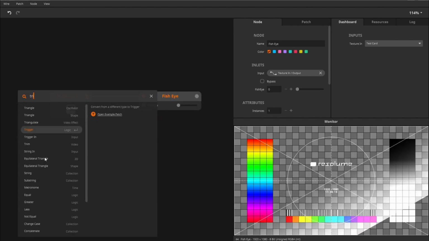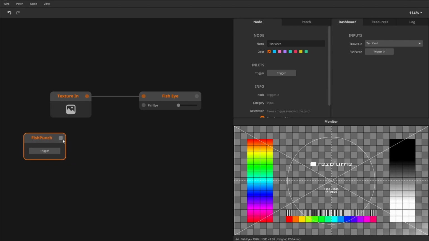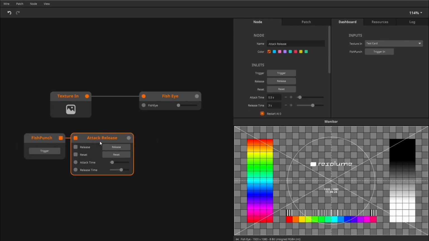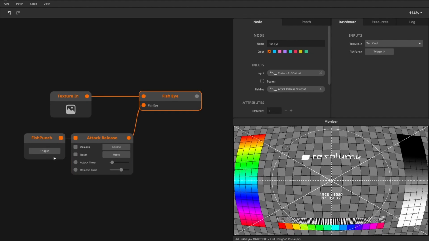So I'll create a trigger in, rename it to fish punch. I think that suits the name. And into an attack release, and that goes into the fisheye. So when I trigger, it blows up and slows down.